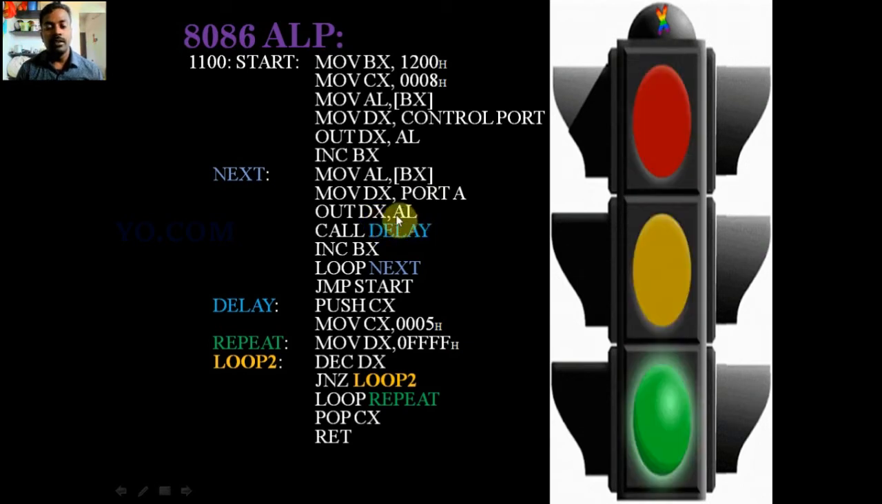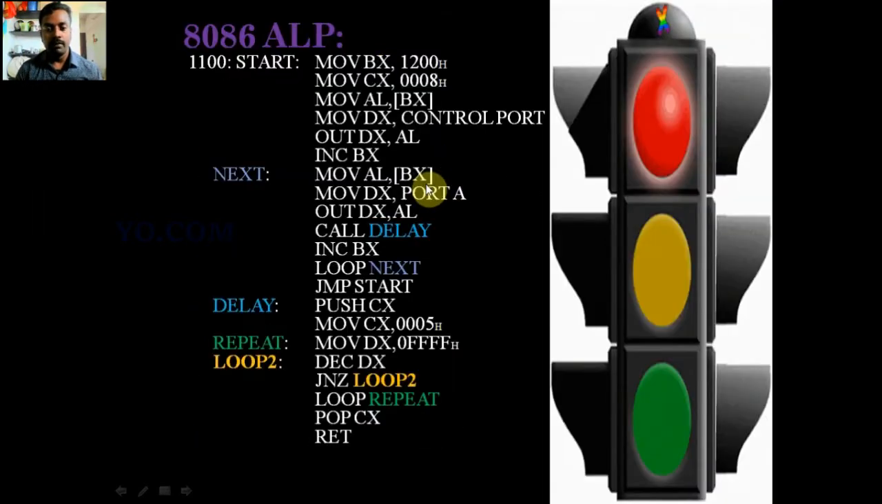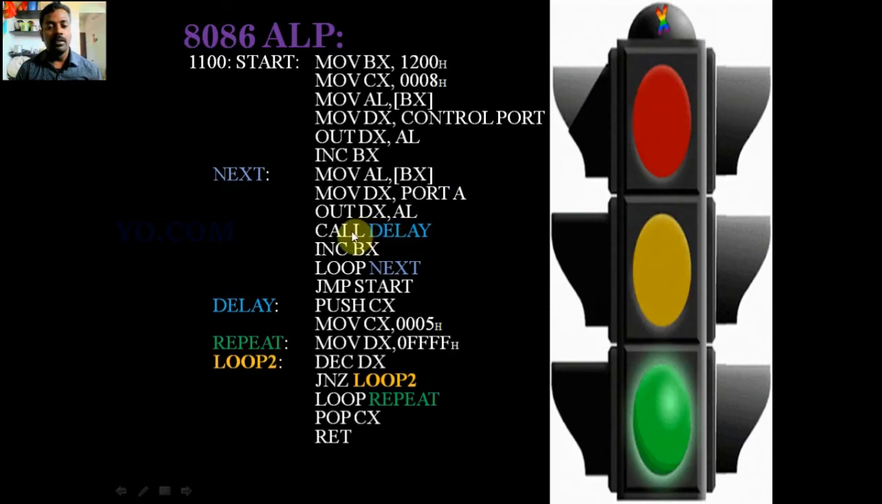So now the DX means port A, the second data 21 is sent to port A. Okay, right, then after that we call the delay. So this is a delay program: push CX. CX is already 8. Then move CX, 5, then move DX, a logical value, that's a count, then decrement DX, then jump not zero to loop two.